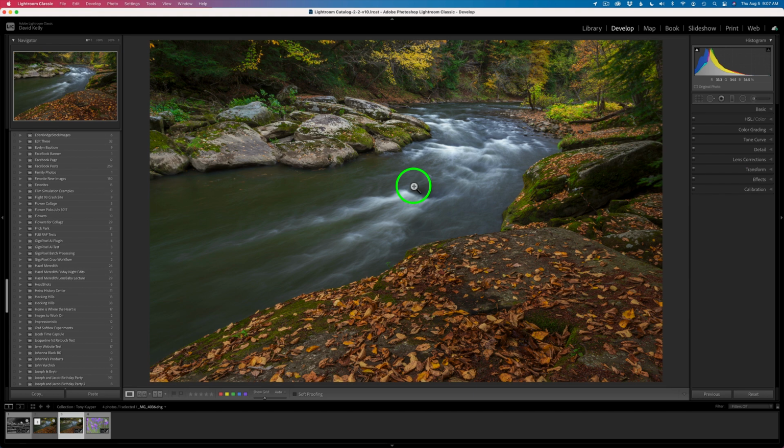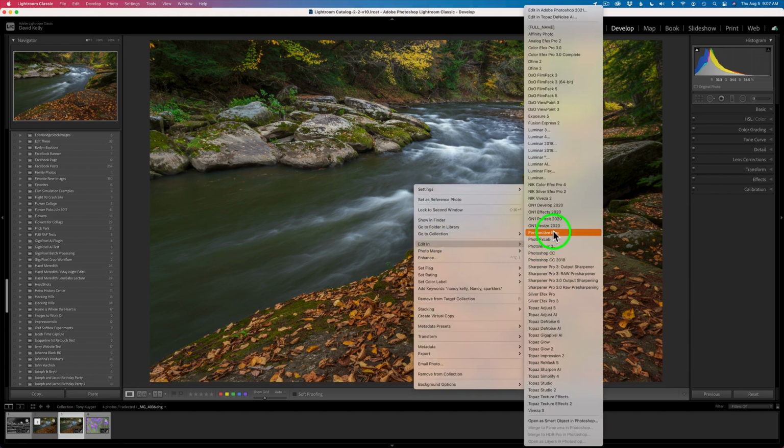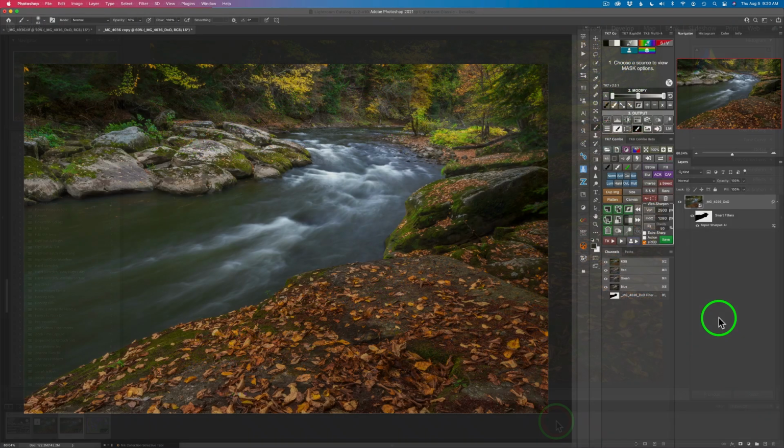To get this into Photoshop, I'll right-click the image, and then I'll come to Edit In. Now, here's the difference. I used to go to Edit in Photoshop 2021. Now I come the whole way down to the bottom and Open as a Smart Object in Photoshop. And now we're in Photoshop.